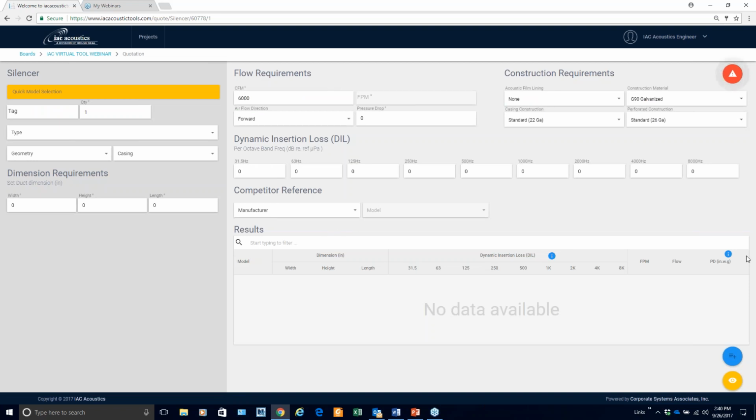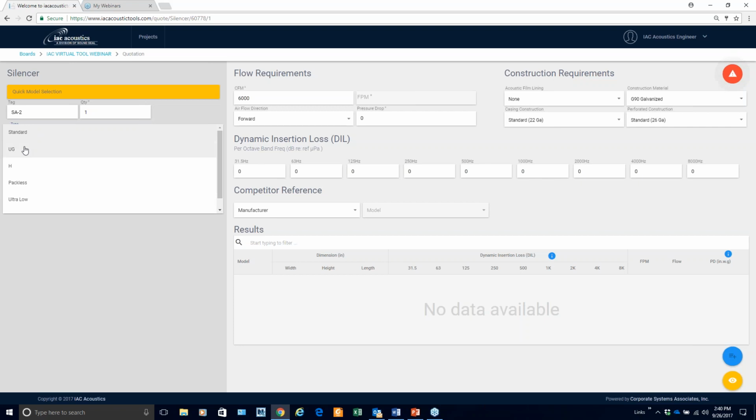The second way of entering in a silencer is, let's say the schedule has no IAC listed. It has none of our competitors listed. It is simply what the engineer has selected based upon his results for the different pieces of equipment. Here, do not click on the quick model selection, this orange line. Simply leave it there. Let's label this one tag SA-2. And from here, you can see that this does not gray out now because it's prompting you. You need to add in the information for this typical silencer. So here we can see that we have standard, ultra green, hospital, packless, ultra low, all.